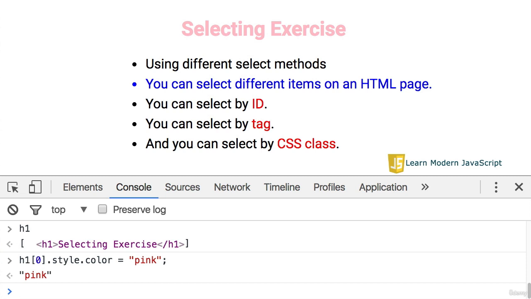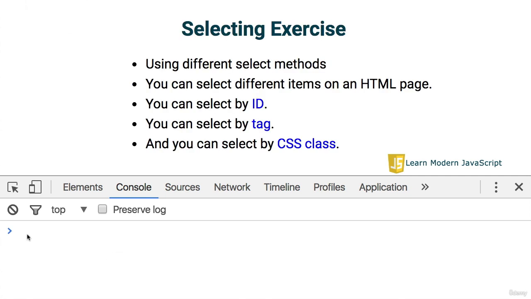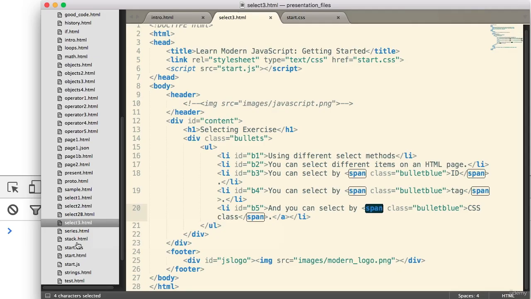All right, one more method we need to look at, and that's selecting by a CSS class. Now, if you remember, well, before I do that, let me refresh this HTML page to get back the way we were. Remember, when I make those changes in the console, those changes only apply until the HTML page is refreshed. Now I've jumped out to the HTML page, and we're going to select by class name. I want to select these spans again, but this time I'm going to use a class. The class that I've assigned to them is bullet blue.